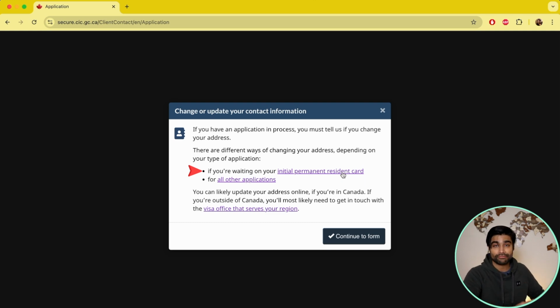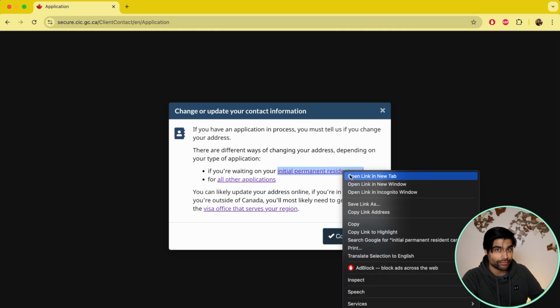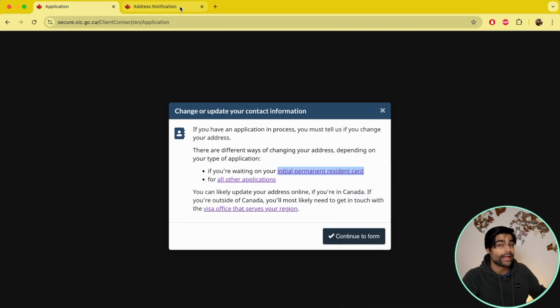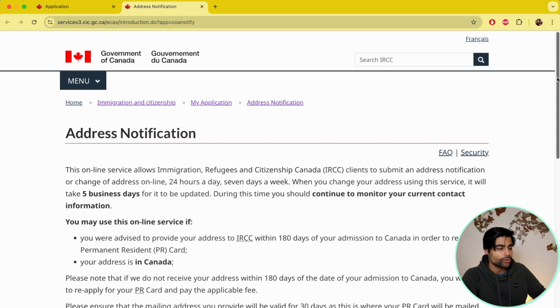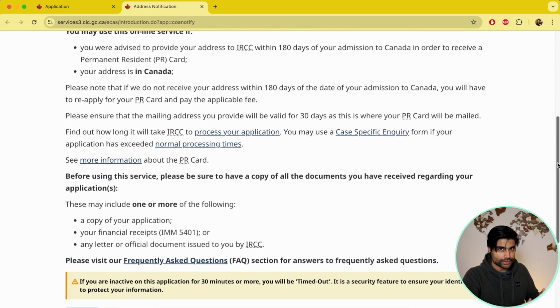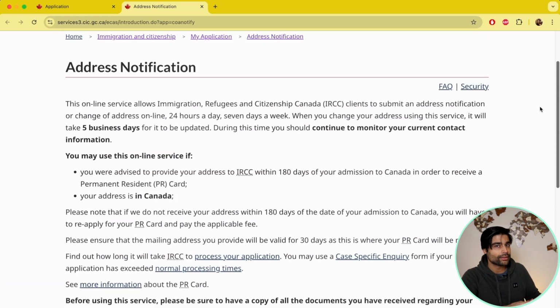So you definitely have to inform them about the address change so that they can send your first PR card to the right address. So if this applies to you, meaning you're a new immigrant waiting for your first ever PR card and wanting to change your address, you can try this dedicated tool first. Again, if it doesn't work, you can come back and do the web form.